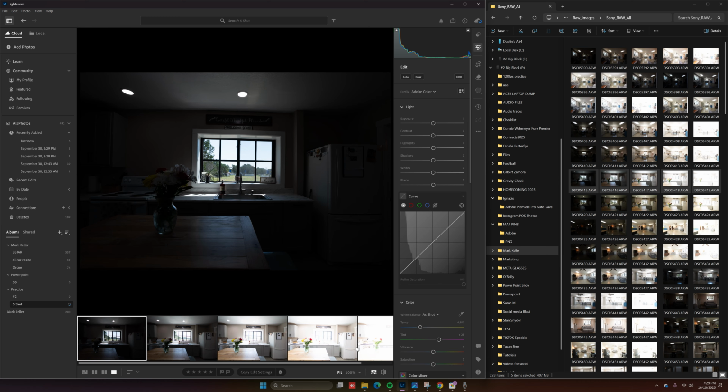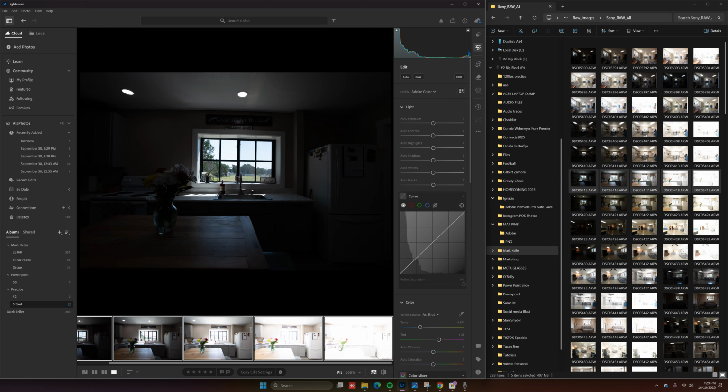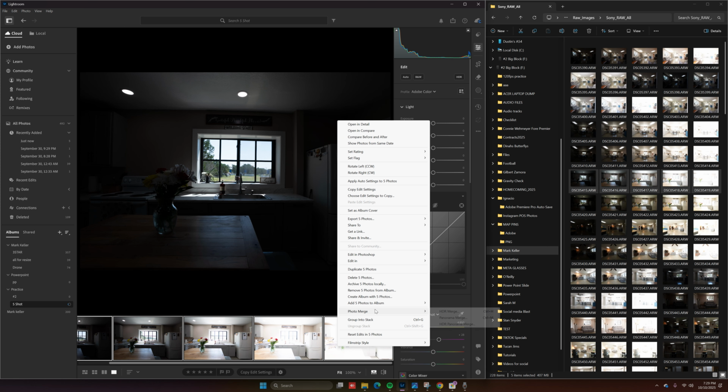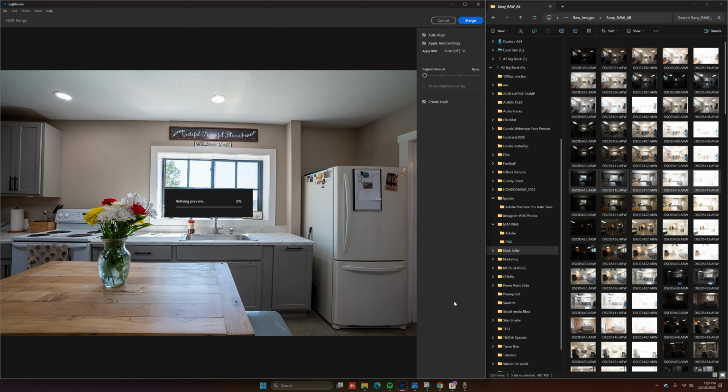So what we're going to do is merge these photos together. We're going to go Photo, Merge, HDR Merge. And we're going to merge them.